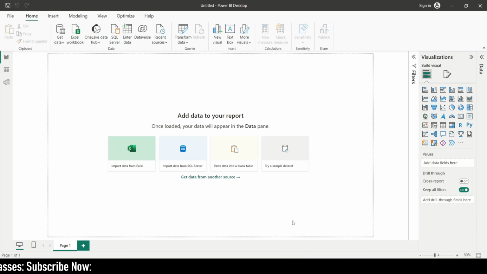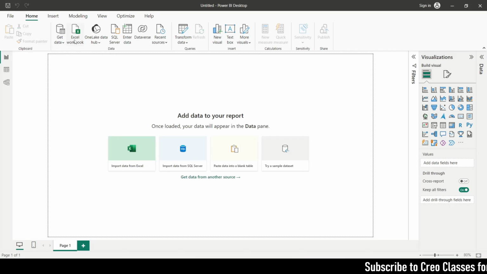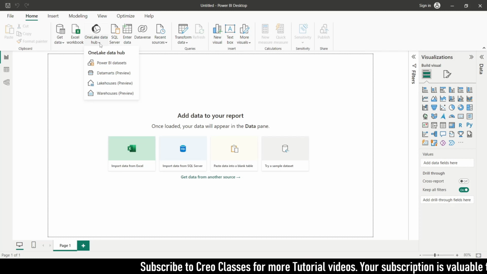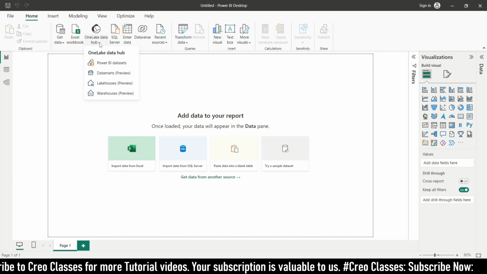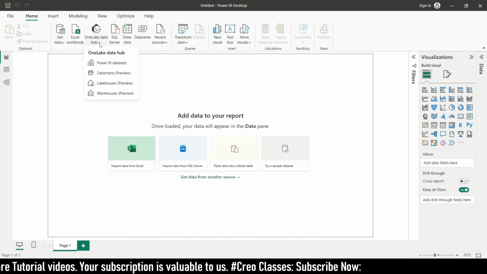So this is how you can import the data. The same interface will appear on the ribbon menu. As you can see, you can get data from the Excel book or something, and then you can directly select this Excel workbook, or select here. This is one data hub being created, and Power BI is not yet in a completed stage, because they are creating more and more updates on it. So these are the Microsoft tools from which we can import data.